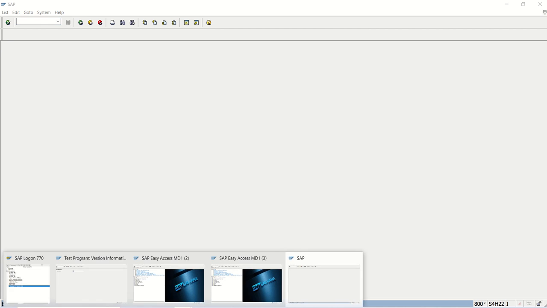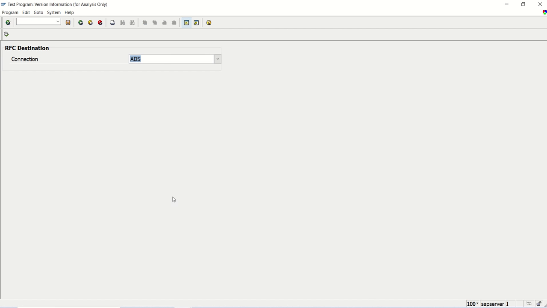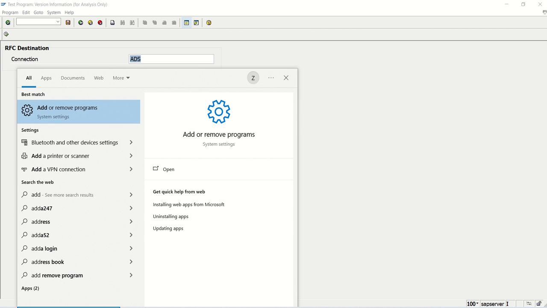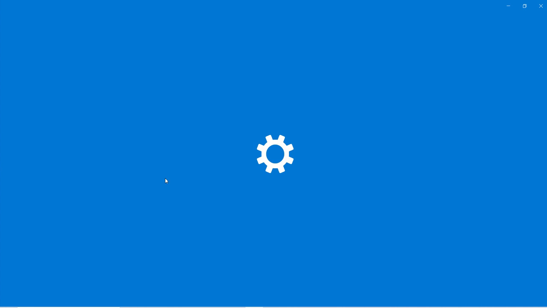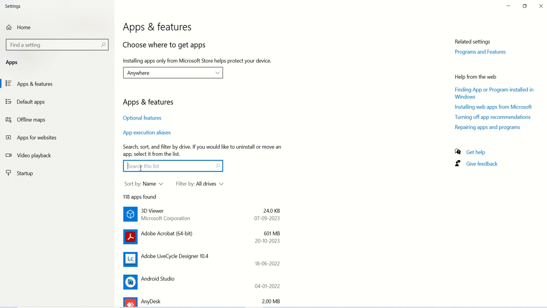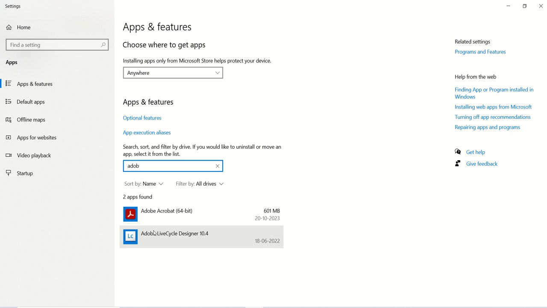So in this way, before using the Adobe form, first check with this small step whether ADS is connected to this server or not. After that, the second important part is we need to install the Adobe LiveCycle Designer on our local laptop. To confirm that, go to Add or Remove Programs, and here in this list just type Adobe. So here we can see on my laptop the Adobe LiveCycle Designer 10.4 is installed. Always go for the latest one.